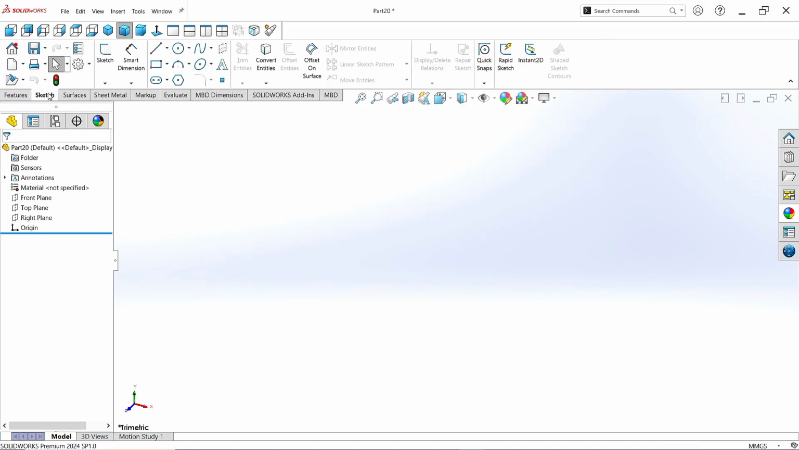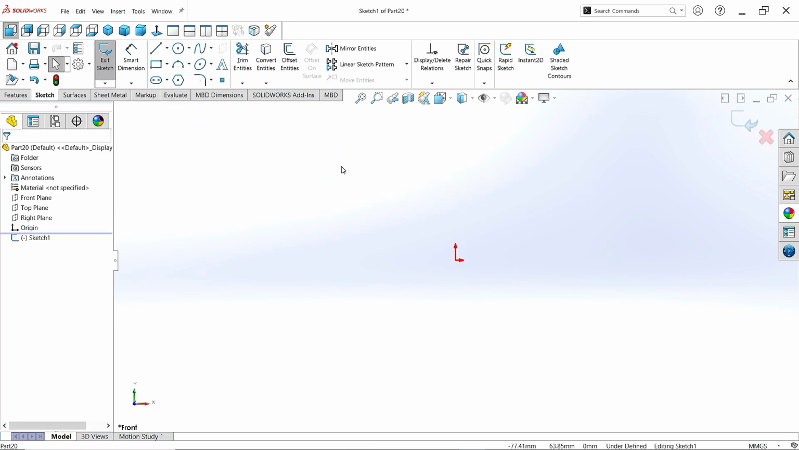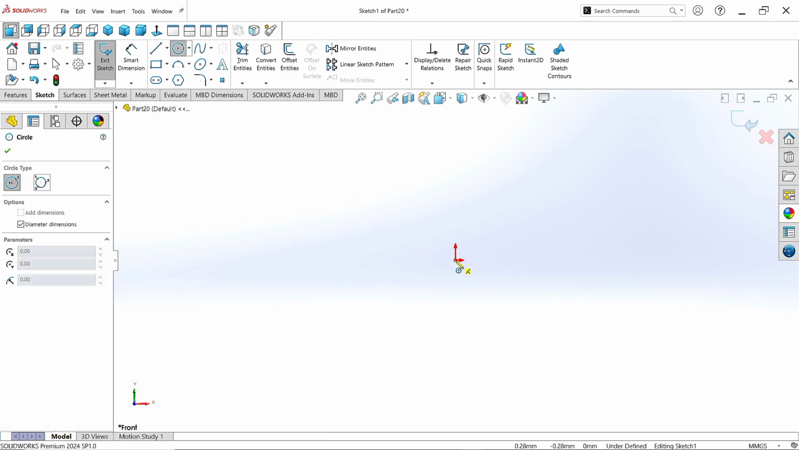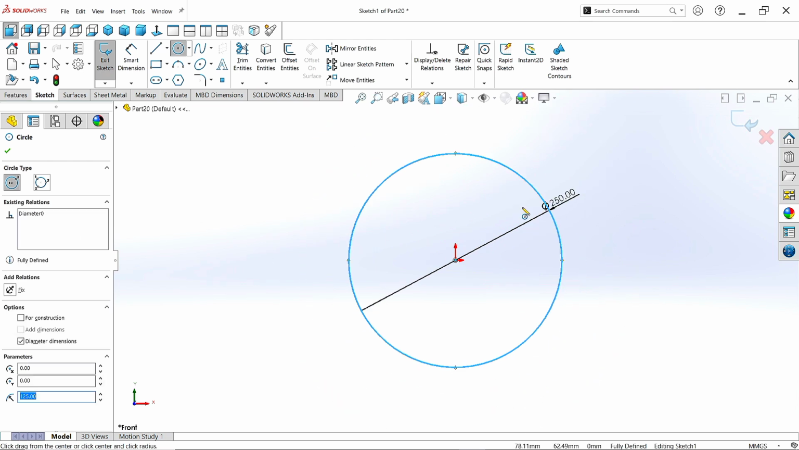Go to the sketch. Click on Sketch. Choose the Front Plane. Take the Circle command and draw a circle of 250 mm diameter here at the origin. Press Enter. Click OK.